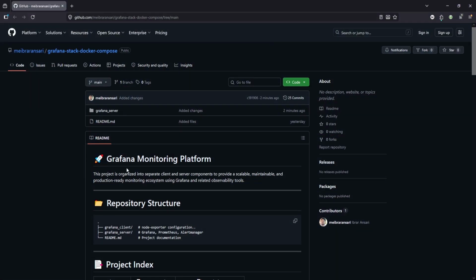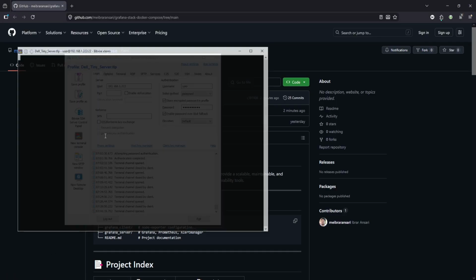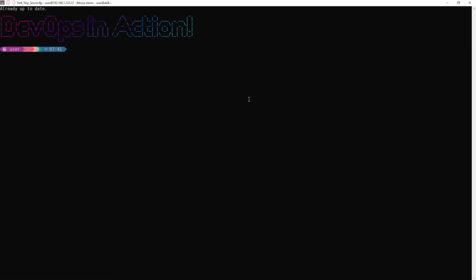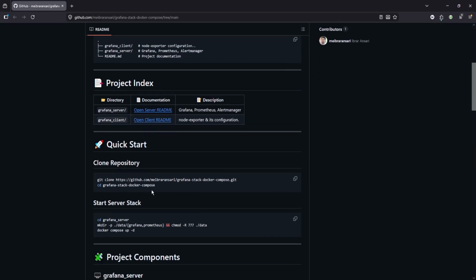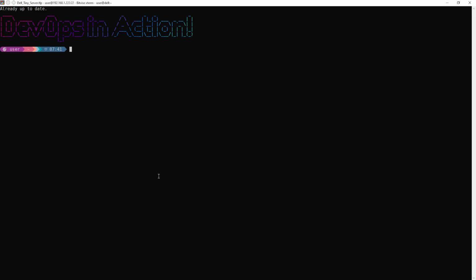This is my GitHub repo of grafana-stack-docker-compose, and let's connect the terminal. Here I want to show you the first action, and after that I will explain what I used, right? So once you go here, you can see the quick start. You need to copy and paste it here, and make sure Docker Compose is installed in your system.